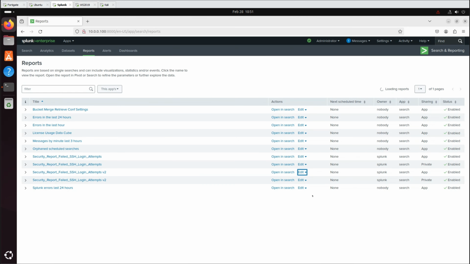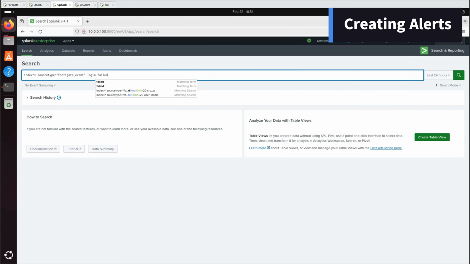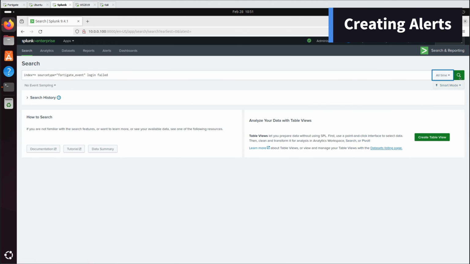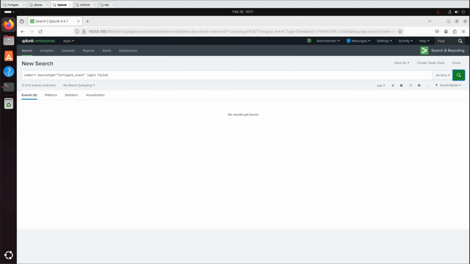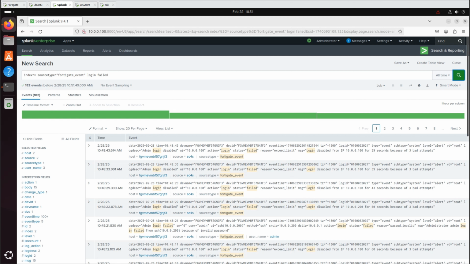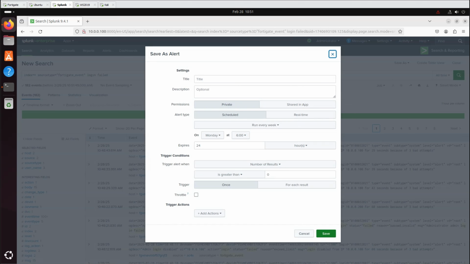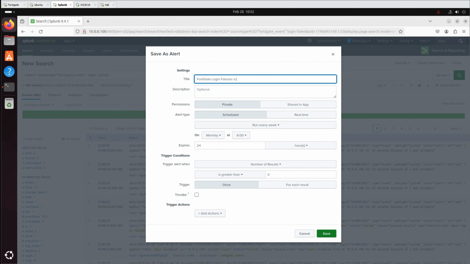Click Save. Creating alerts. On Splunk web interface, search for admin login failed events on FortiGate. Click Save As, then click Alert. Set title as FortiGate Login Failures v2. Set trigger conditions to trigger alert when number of results is greater than 10.